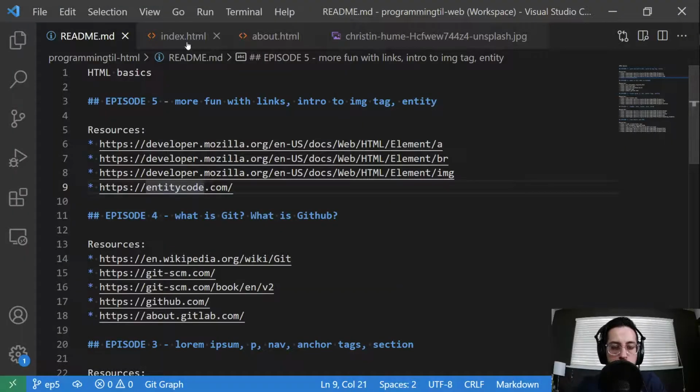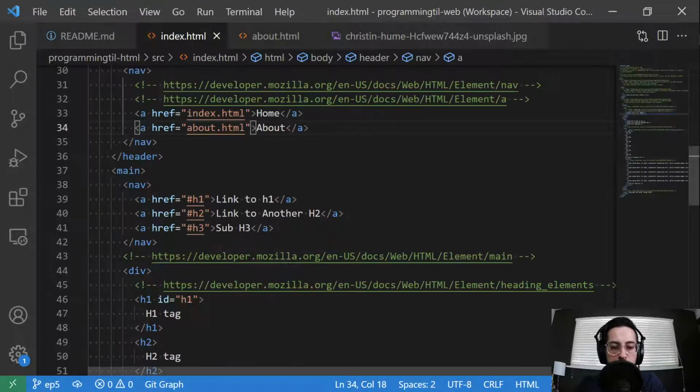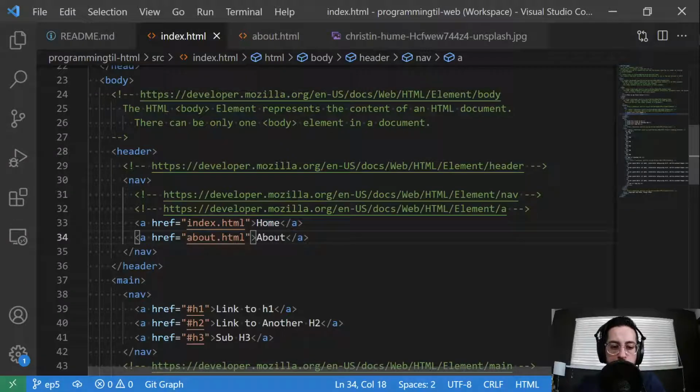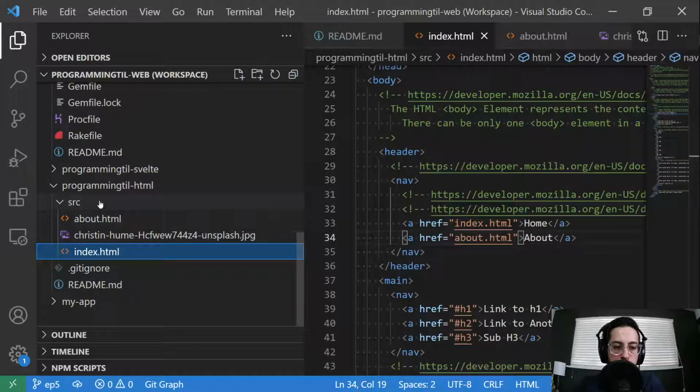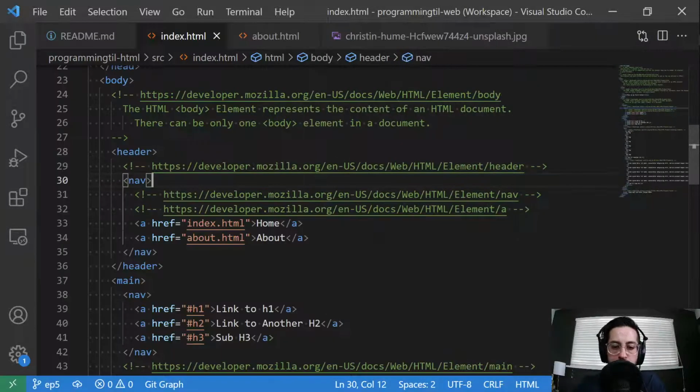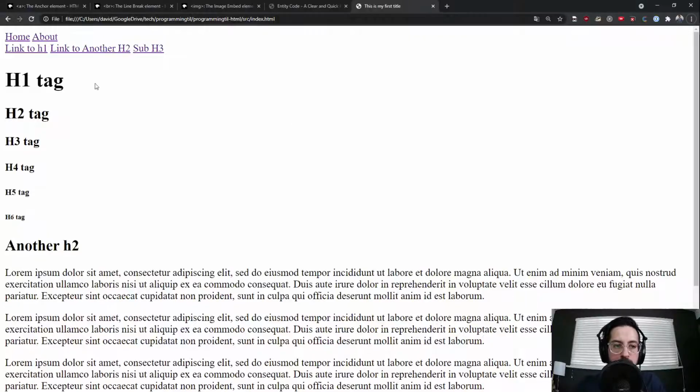So first things first, we have our index. I've reorganized it a little bit and added a new nav, a secondary nav. That's why we have two rows here. The first one has the index, and the other has the about. Both of these live in my same folder here for source. So I can reference the other by just saying about. And that allows me to go back and forth between these two pages.